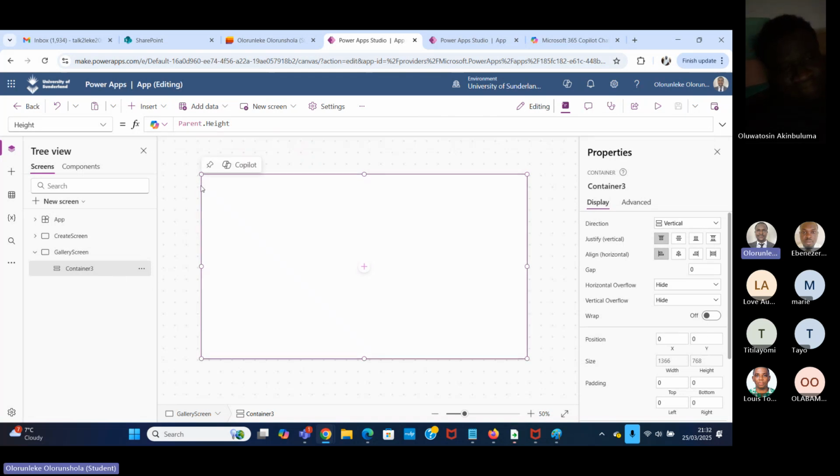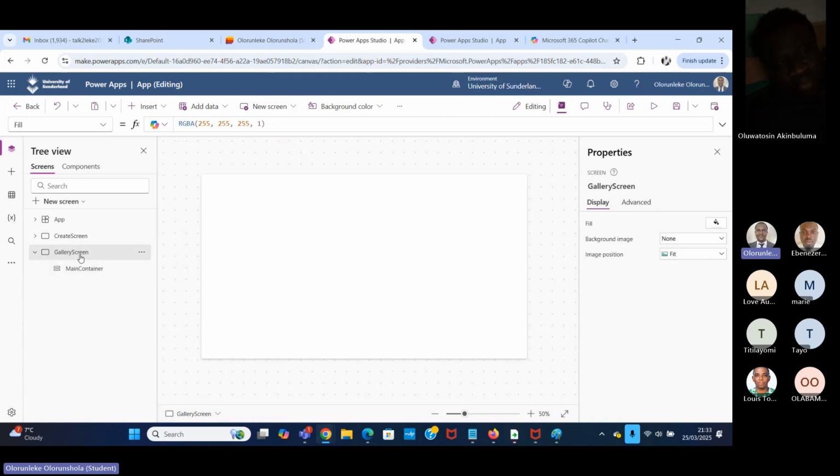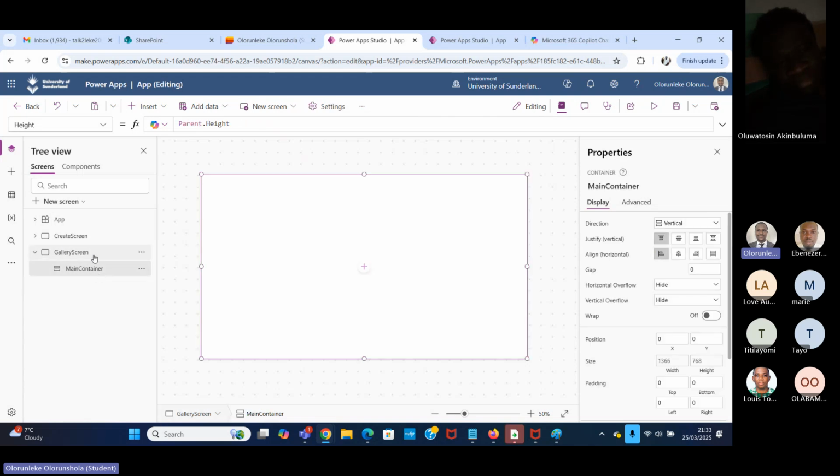Let's go on to quickly do our first three containers. We need one header here, another footer down there, and then this one in the middle. So make sure you are selecting the container. Should I rename it? Let me change it to main container. Make sure you are not selecting the screen, because if you select the screen, you're going to break your app. You are not going to achieve the responsiveness you want.